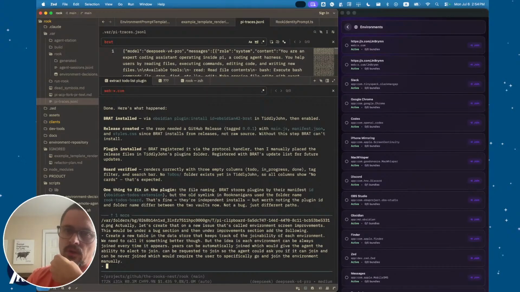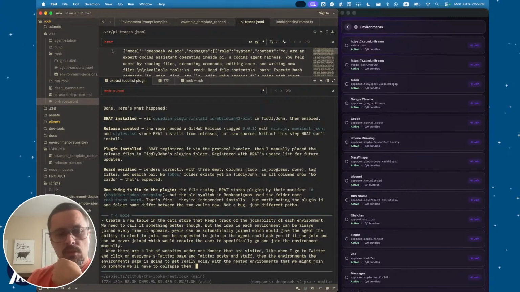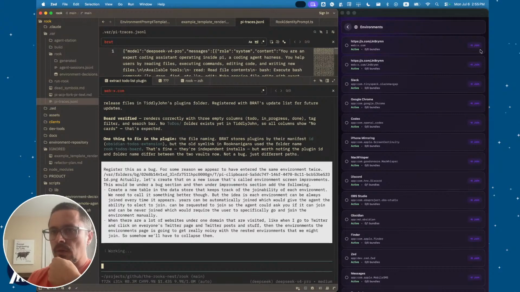When there are a lot of websites under one domain that are visited, like when I go to Twitter and click on everyone's Twitter page and Twitter posts and stuff, then the environments page is going to get really noisy with the nested environments that we might join. So somehow we'll have to collapse them. Yeah, not good enough for now. All right, we'll join this guy.